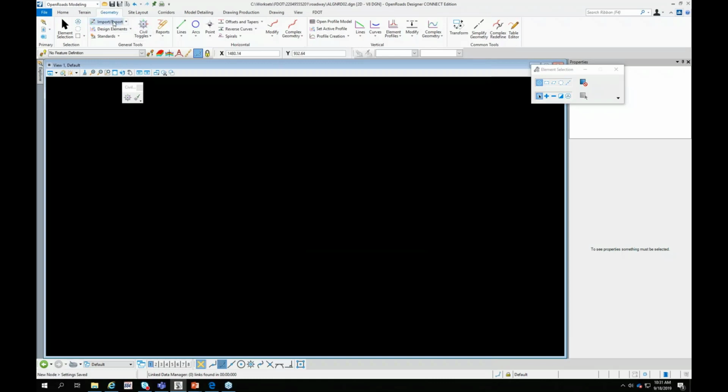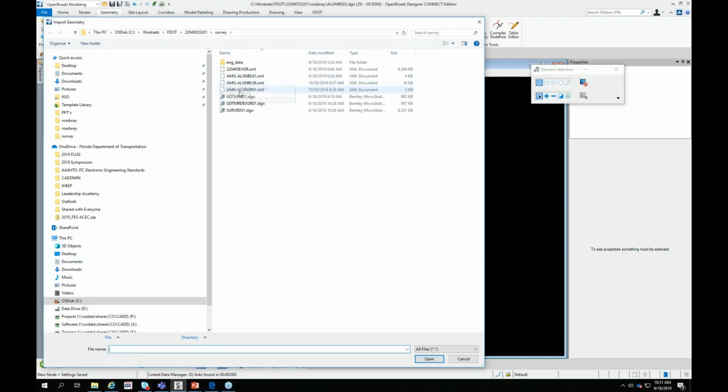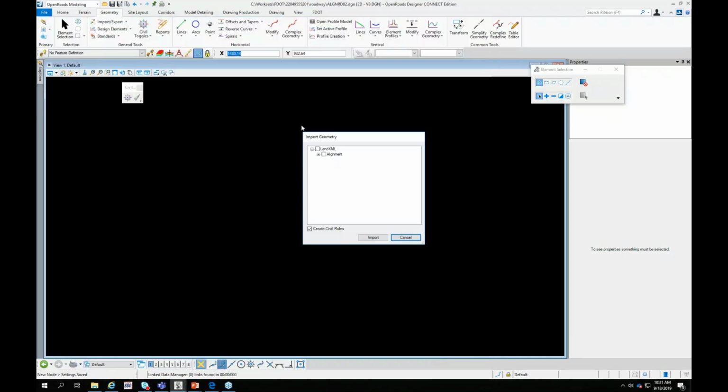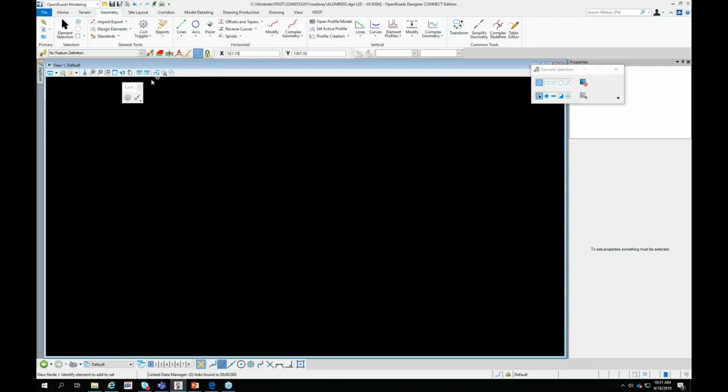I picked the wrong one. Let me do that again. I want the State Road 61 file, not the existing. Notice this one has no feature, but it does have a profile. So I'm going to select that and do the import, Create Civil Rules. If I fit the view here, you'll see that I now have my alignment.